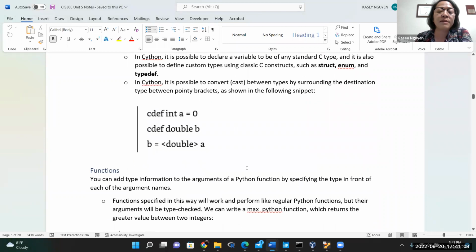All right. So in this example, we're declaring a variable A initialized at 0. In the next line, we're declaring B, which is typed as double. And if we want to cast the type of A as double, we would do this: B is, and then put the double inside the angle brackets, right? And then specify your container name.